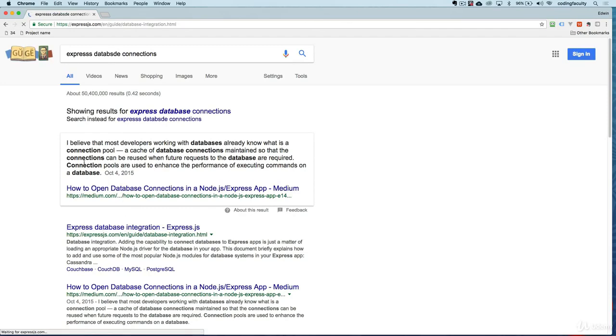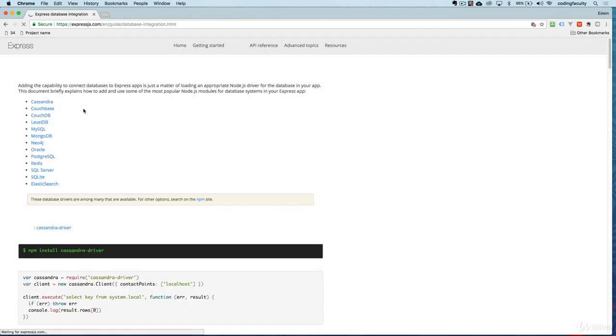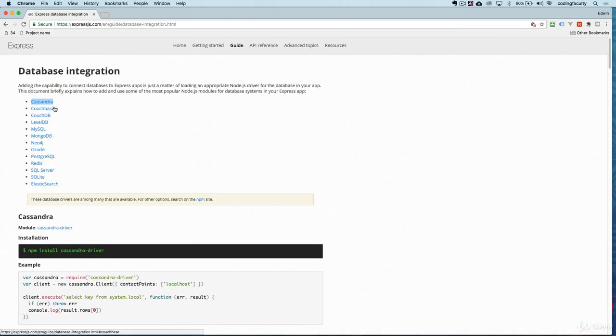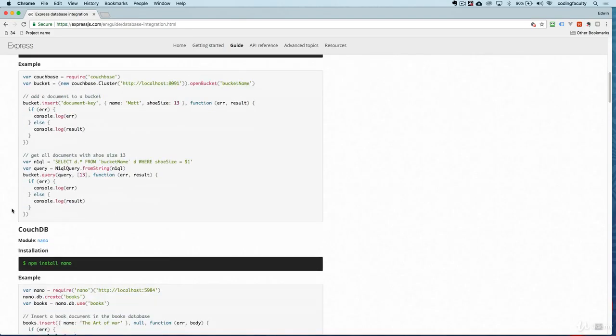There is a lot of integration that we can do with Node.js. Okay, we can connect to different databases like Cassandra, MySQL, Oracle, Postgres, you name it, and Node.js has an integration for it. We can use the Express framework to do some of this connection to make it easier.